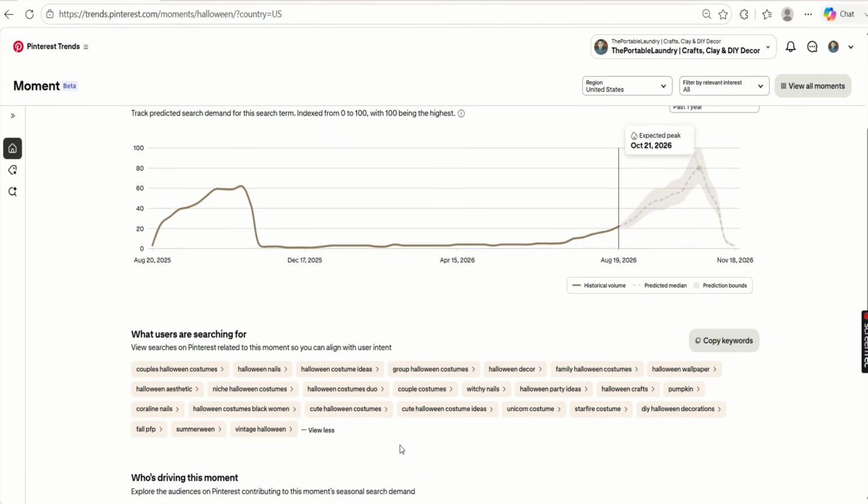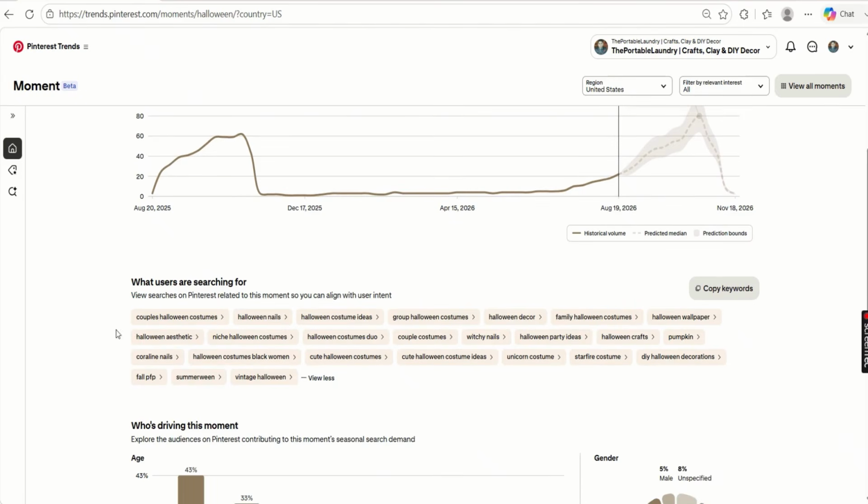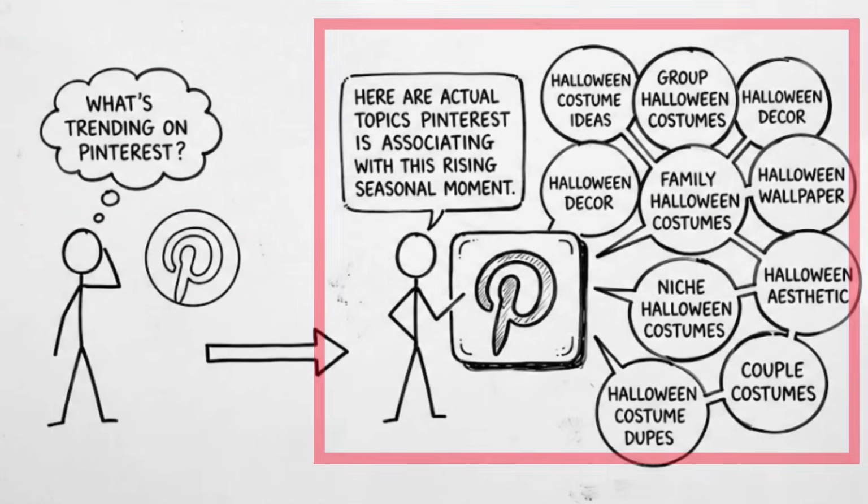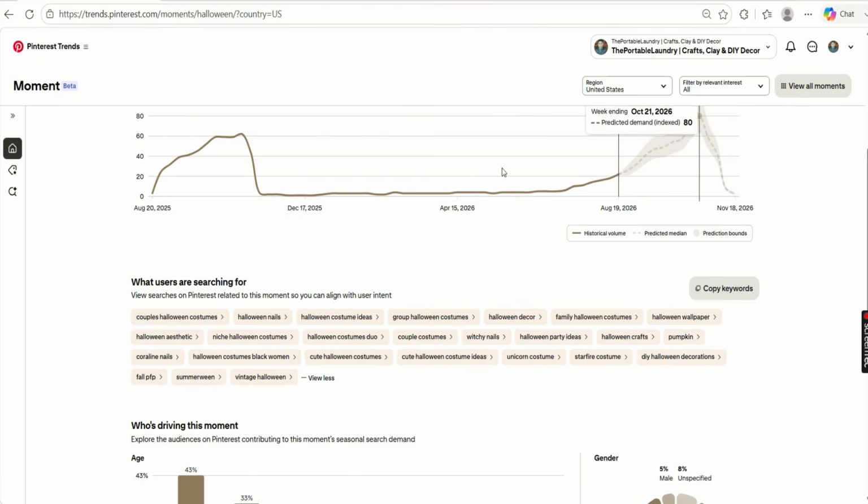This is the part I really want you to pay attention to because Pinterest is literally giving us related search phrases. For this Halloween moment, we can see phrases such as couples Halloween costumes, Halloween nails, Halloween costume ideas, group Halloween costumes, Halloween decor, family Halloween costumes, Halloween wallpaper, Halloween aesthetic, and on we go. Just look at what happened. We went from what's trending on Pinterest to here are actual topics Pinterest is associating with this rising seasonal moment. That's a massive difference, guys.